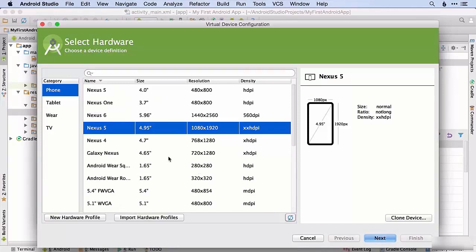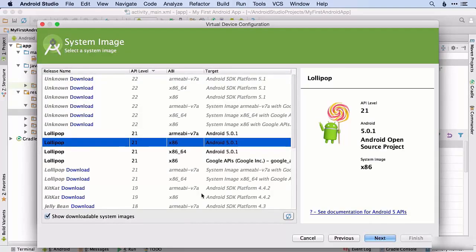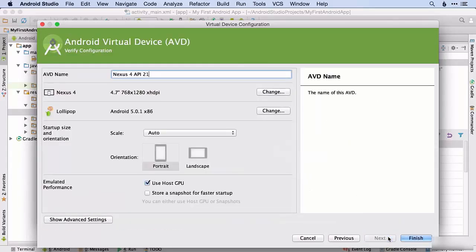I'm actually going to choose the Nexus 4 here, just because the screen resolution works quite nicely on the machine I'm using here. But you can choose any device you like. I recommend choosing the one that fits better on the screen resolution that you're working with. So then we just click next. And here we can choose any version of Android to run on our phone. I would again go for the default, so I'm just going to pick Lollipop there and then click next.